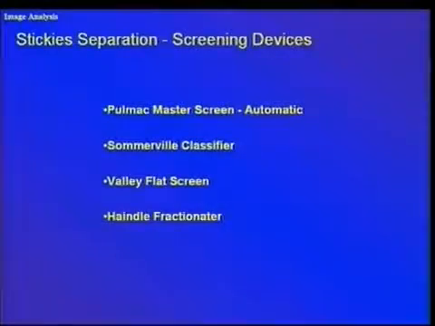There are various ways of separating stickies. Stickies are really a problem to analyze. To get them, you must separate them from the process, and there are various devices available to do this. The Pulmac is the easiest and probably one of the better ones to be using. It is automatic, and you get consistent results from them because the human factor is minimized. We can analyze the filters that come from the Pulmac quite easily using various techniques.